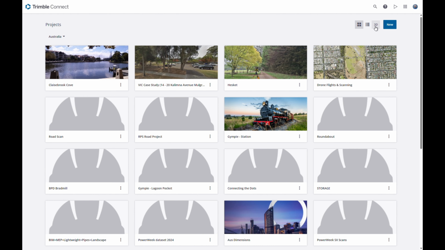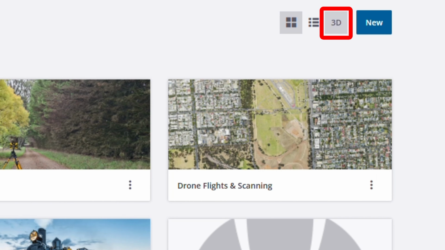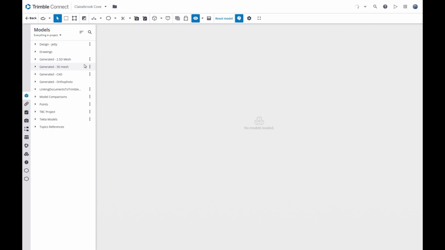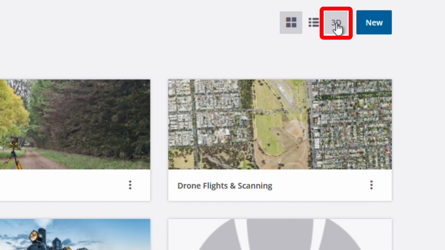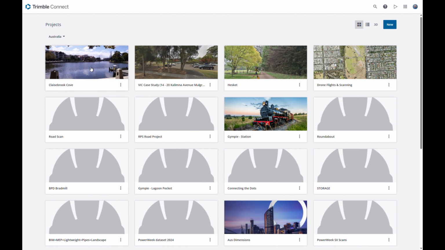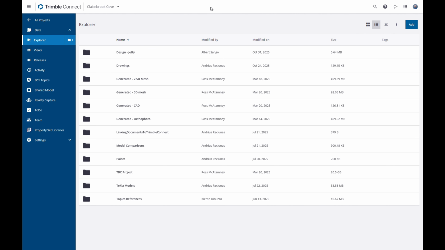You can also choose what Trimble Connect loads by default. If the grey 3D icon is highlighted in the top right, the project will open straight into the 3D viewer. If not, it'll open into the Explorer instead.